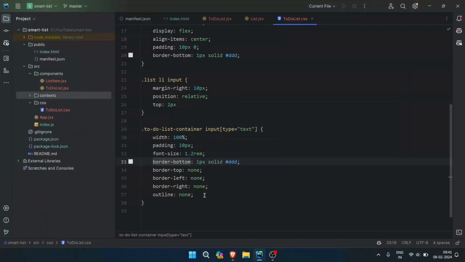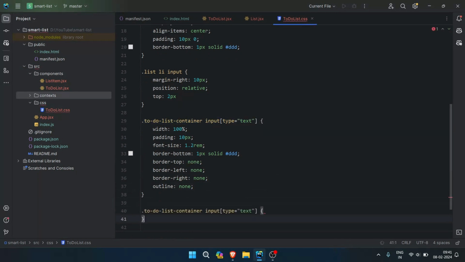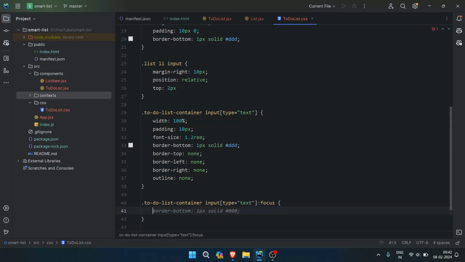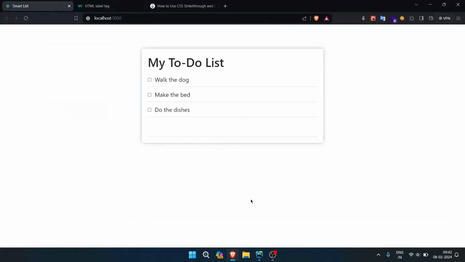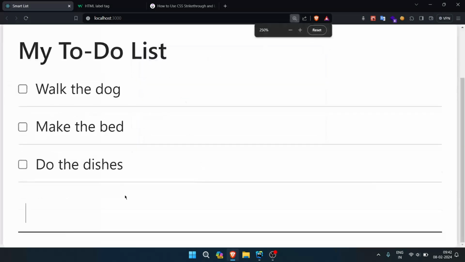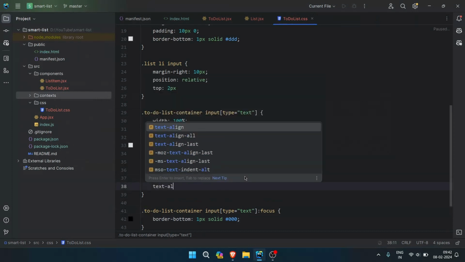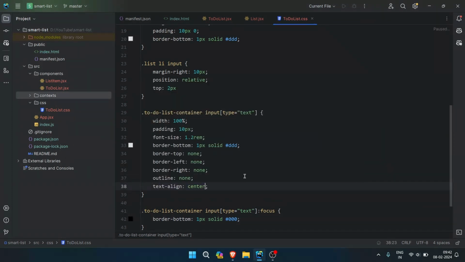So that right there. Now we'll be copying this line. I will be pasting it here. I will say is to focus. So whenever the input has been focused, we'll say border bottom change. See, it gives the effect of actually clicking, right? So that's what I wanted. Now one more style is text align center. Makes it better.